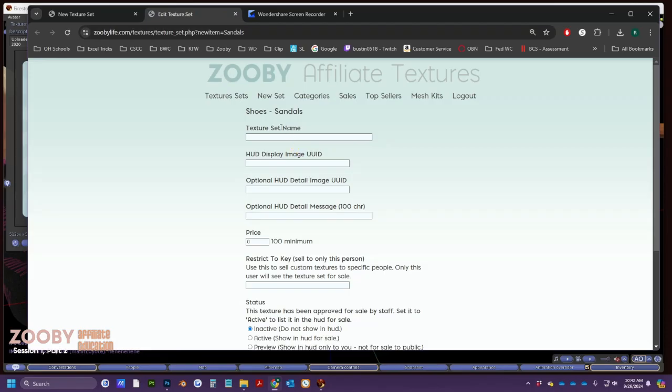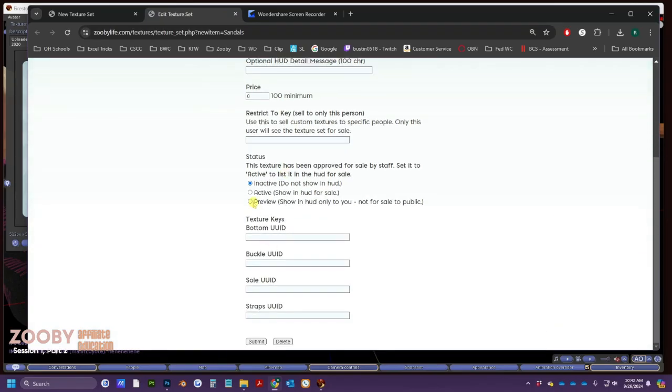And we're going to fill out the top just like before. We're going to set it to preview so we can test. You're going to hear me say that a bazillion times, and that's because we can tell when you don't test, and it costs us hours of work to track that down. So please test your items.